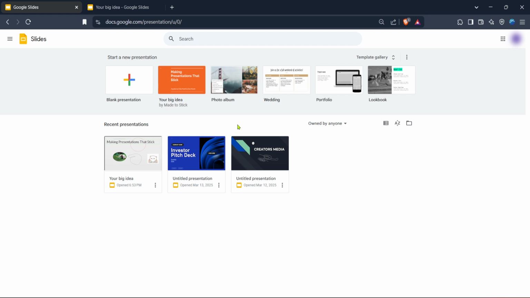This ensures that any changes or presentations you make are saved in your Google Drive, so they can be accessed from anywhere. Once you're signed in, make sure you're at the Google Slides homepage. Here, you'll find options to create a new presentation and access existing ones. If this is your first time, you may see a few prompts guiding you through the setup.